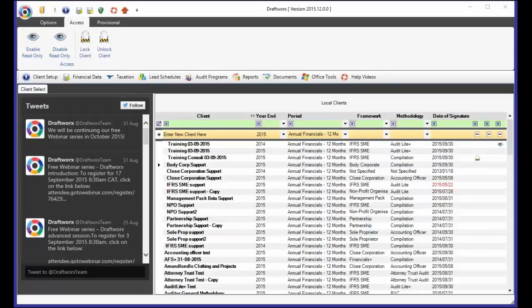I'm going to switch over to my Draftworx window, and as all of you should be aware, here we go. This is what happens when you open up Draftworx for the first time. You've got your client list. Now just maybe a little trick, if you have not seen this before, you'll see that my client list is not actually in alphabetical order.